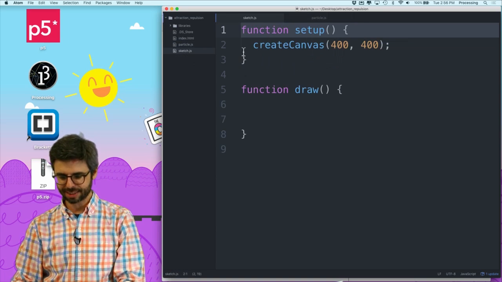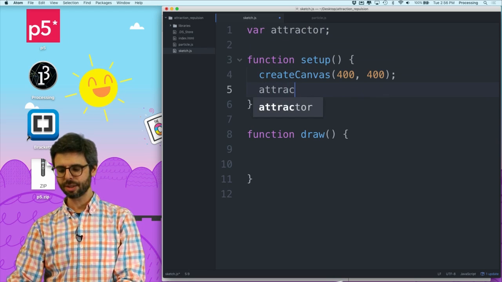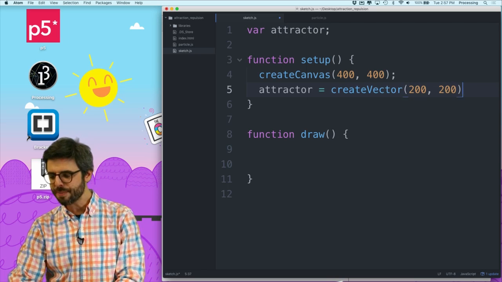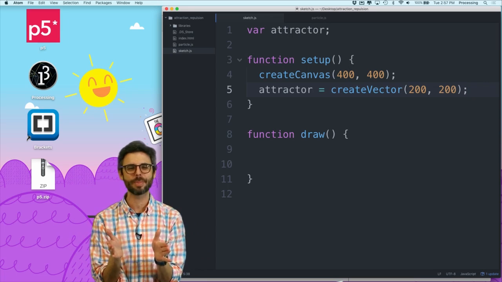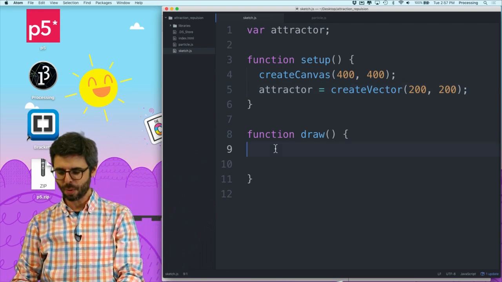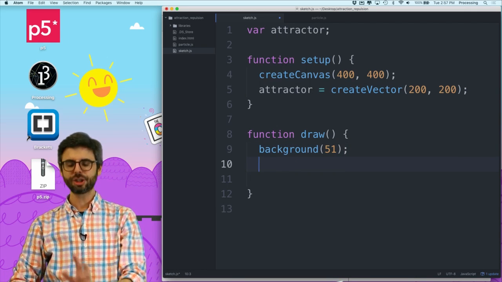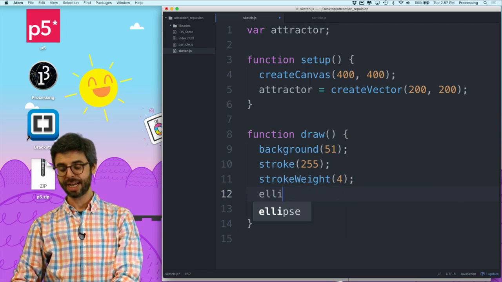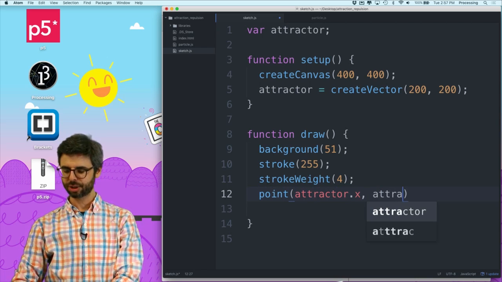Now, in the main sketch, I'm going to say var attractor, and then attractor equals createVector(200, 200). Now I could make an object for the attractor like I'm doing with the particle, but right now my attractor is just going to be a thing that stays in one place. It doesn't need to animate, it doesn't need to keep track of a color, so just a single vector is fine. Then I want to see that everything's working, so I'm going to say background(51), and I'm going to draw, let's just use points for simplicity. Stroke(255), strokeWeight(4), and point(attractor.x, attractor.y).